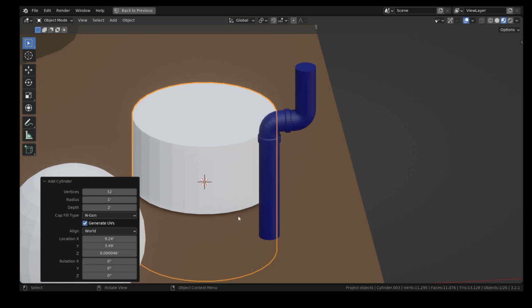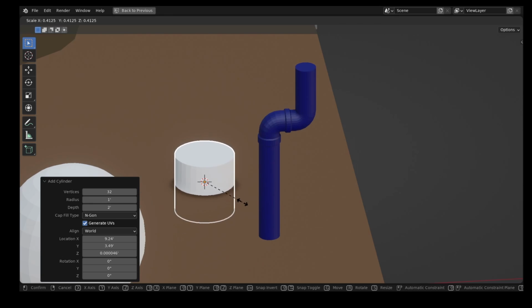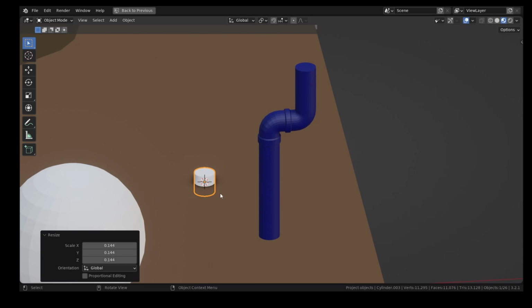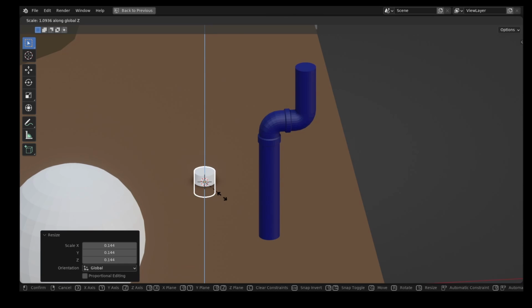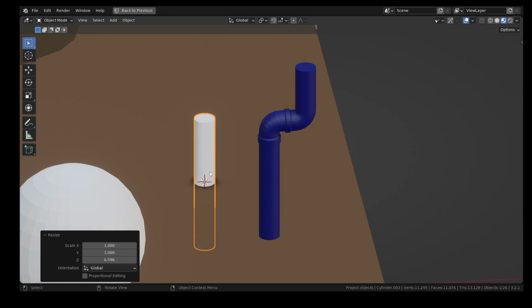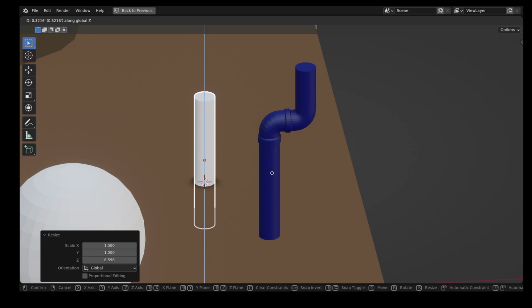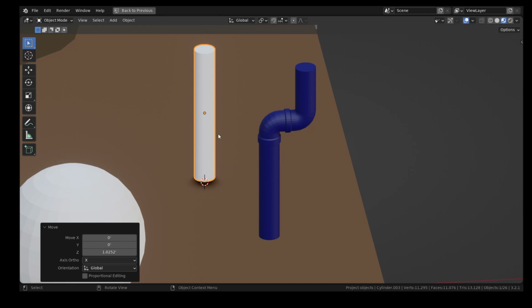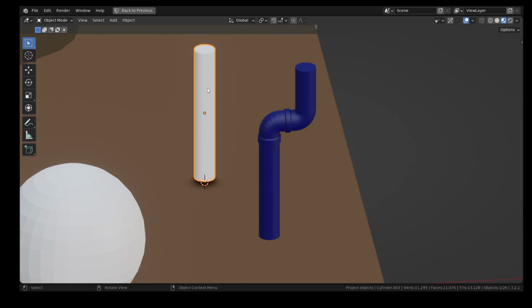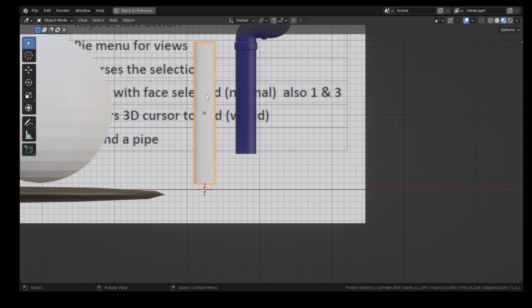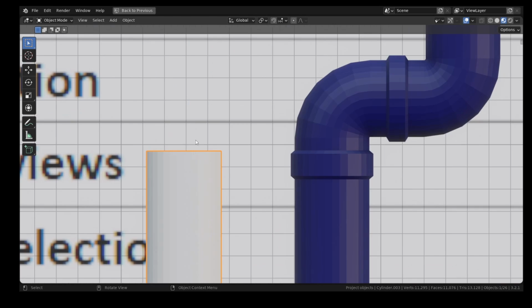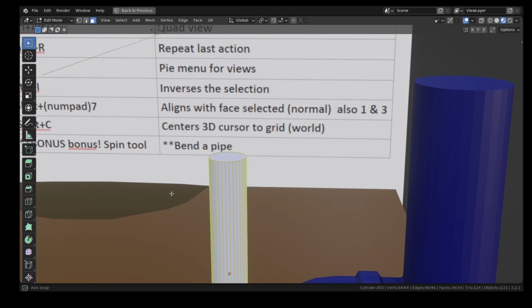Okay, now Shift A, we're going to add a cylinder. Scale it down with the S key. I'm going to scale it on the Z, make it a little longer like a pipe. And G, Z to grab it up, pull it up. Now, we want to go to 1, focus on this. So what you want to do now is go into edit mode.